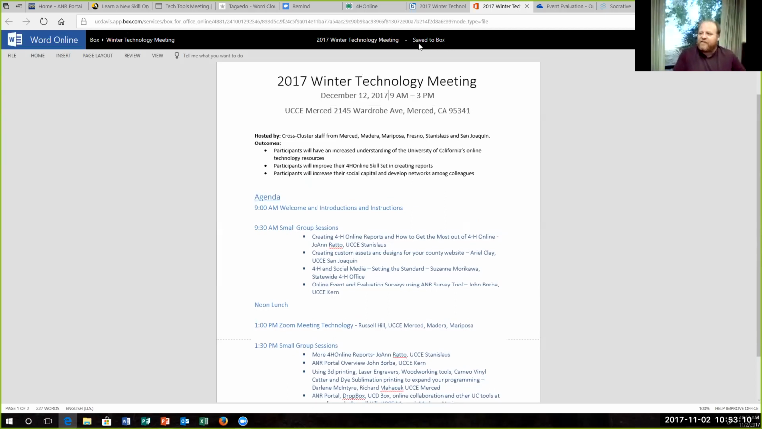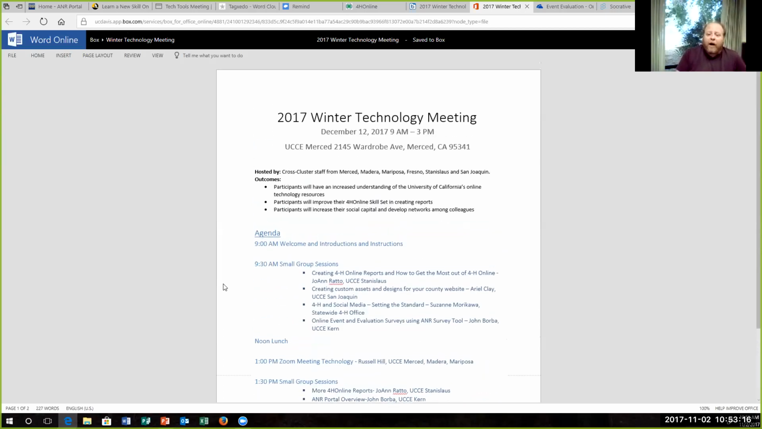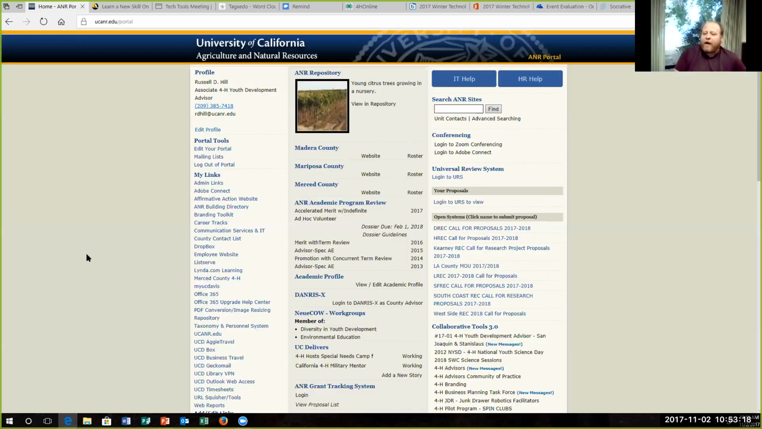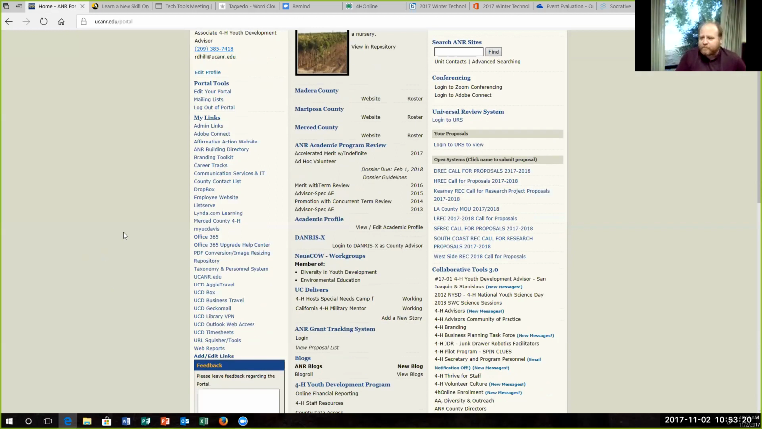And see where it says save the box? Every time I make a change, it does that. And I can go back to previous versions as well. So Box is available to you. I put it in my portal. There's Dropbox, which is another one, but I want to show you what's called UCD Box. And the link is actually in Box right here on my slide.